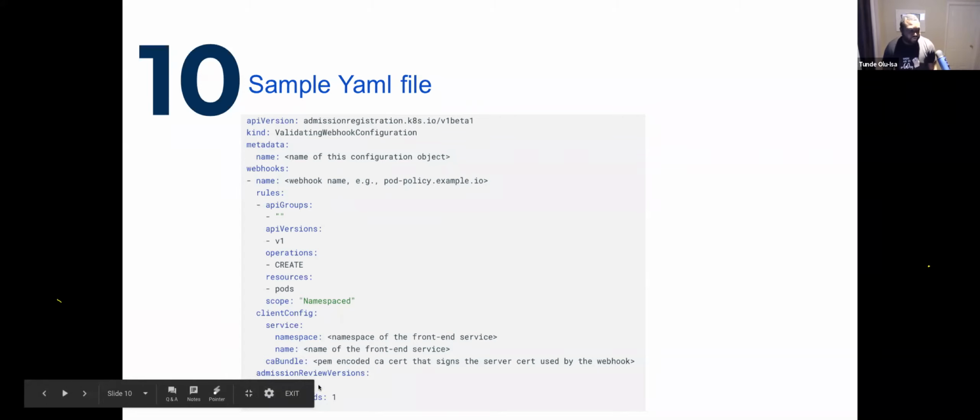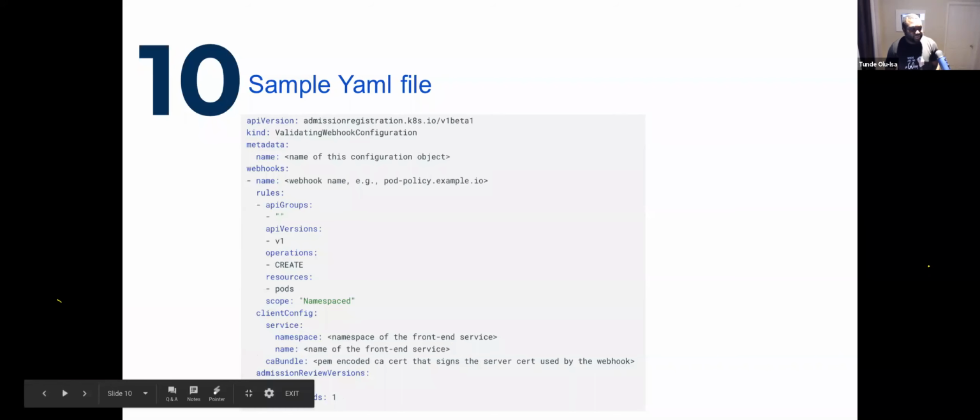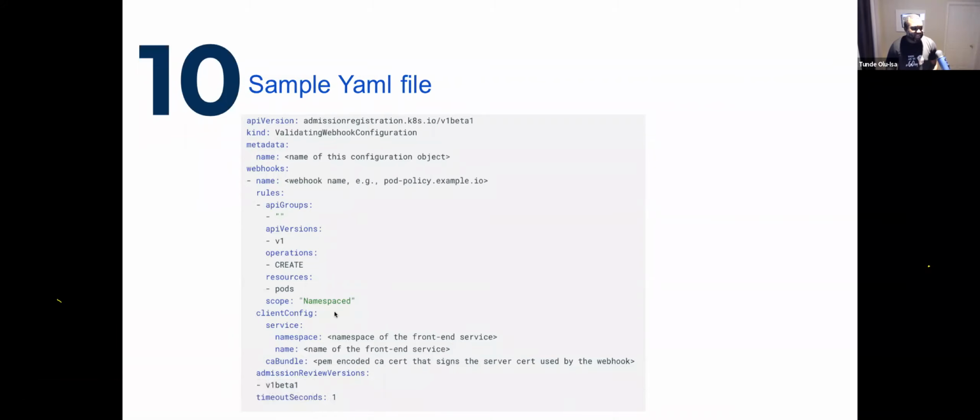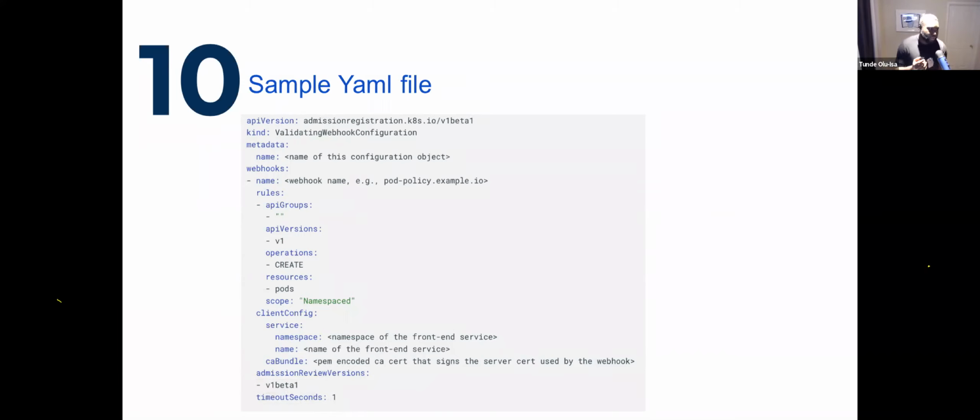And then admission review versions and, one second, let's go back here. There's also a timeout second here. Timeout second equals 1. So this is a new thing in 1.14, which is the amount of time that your validation webhook would wait to return a response to the admission review request that it receives.